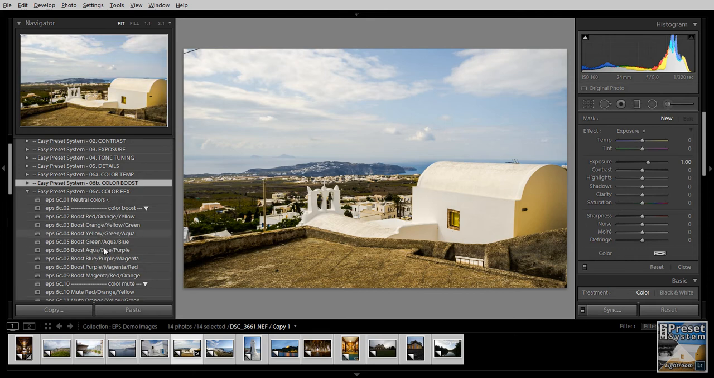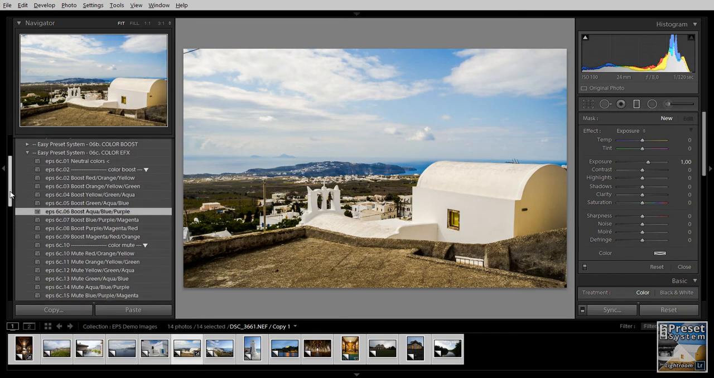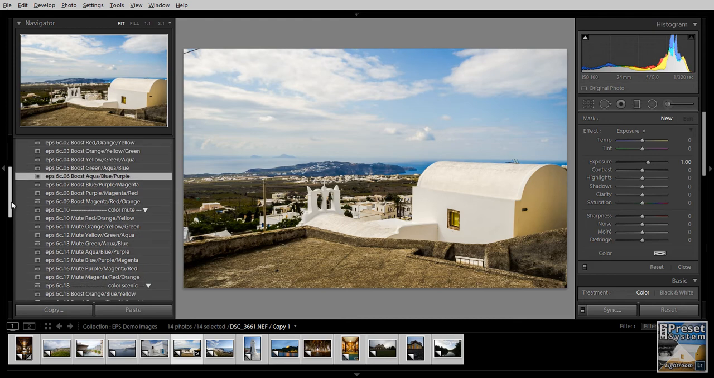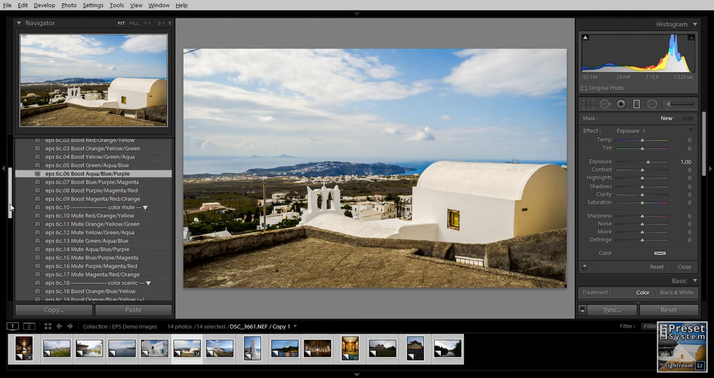So there's no up and down here, really. You just move your mouse over the presets up and down and do the same thing again. Just stop where you like it. In this case, I think raising the blue tones, the tones around the blue color here in this image, works quite nicely. And so I'm going to pick that.